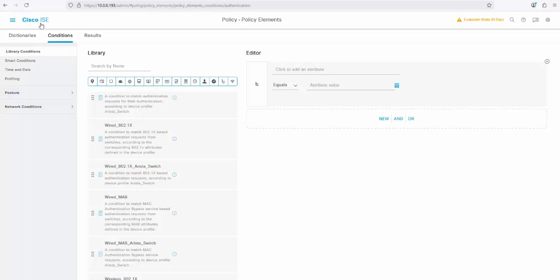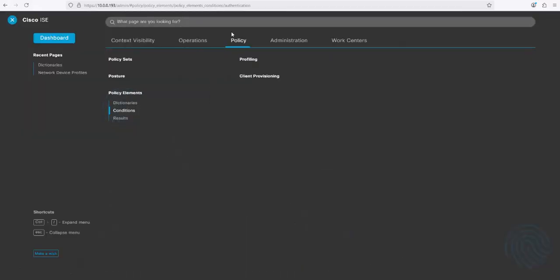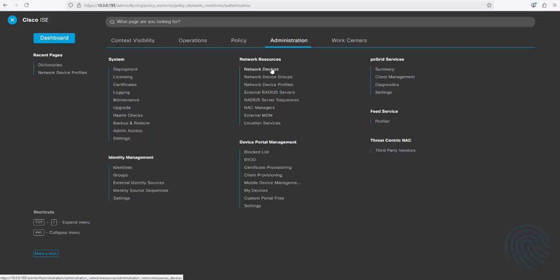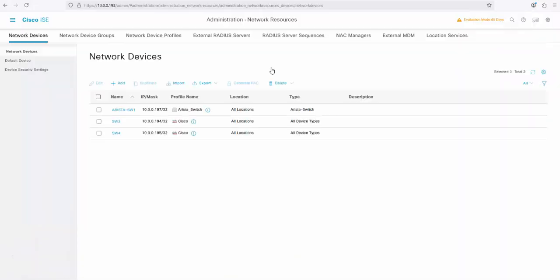Then we need to add the device into the network devices. So as you can see here, my device is already added. So I have Arista switch here. I named it Arista switch 1. I have the IP address.